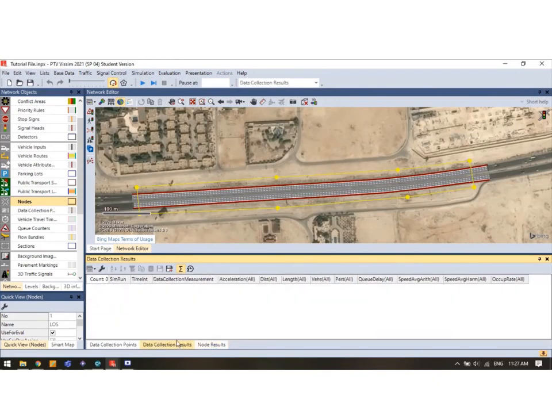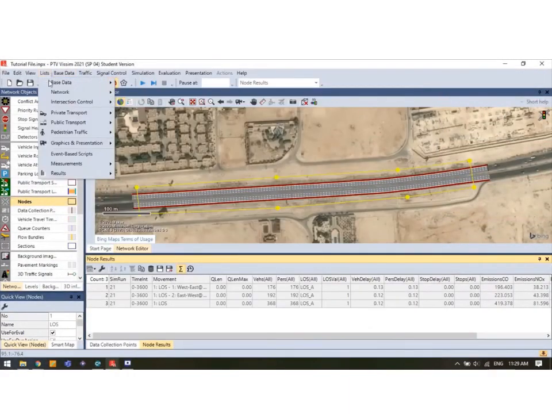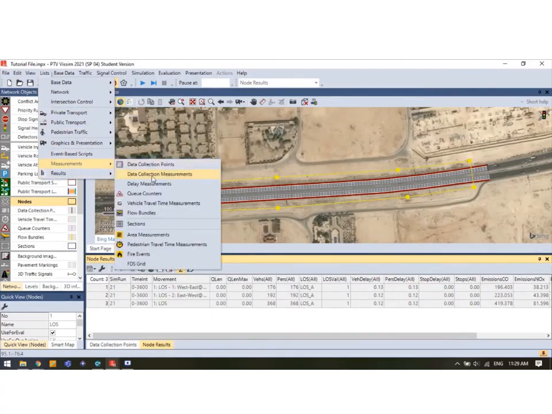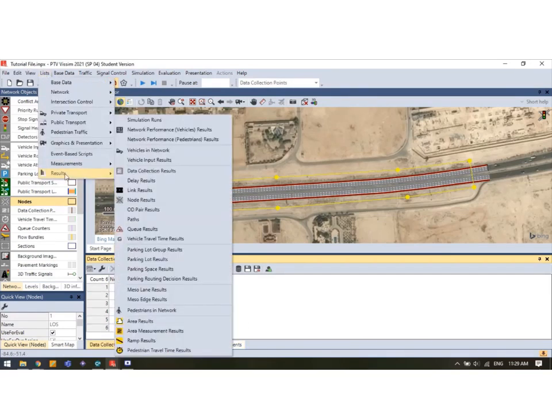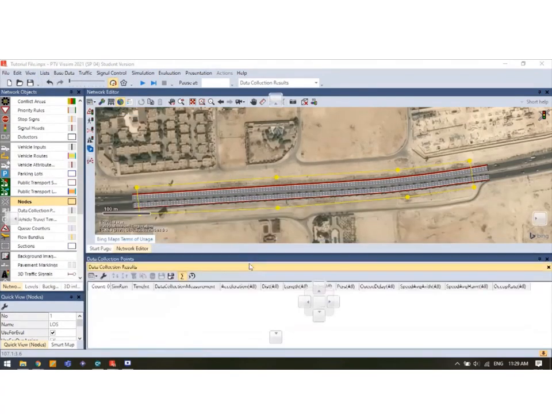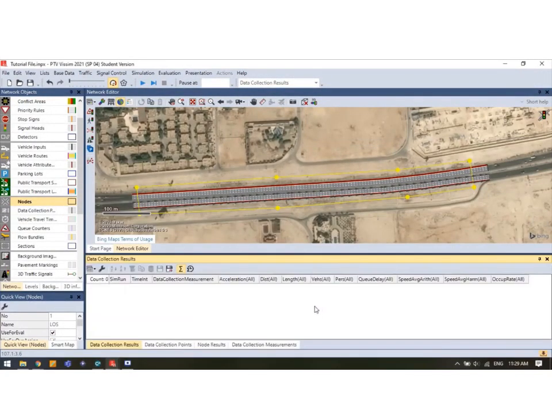So data collection results actually need one more step in between, in which you go to Lists, and then you go to Measurements, Data Collection Measurements. You hit the add symbol. So we have 6 different lanes that we're doing it for, so you can give a separate data collection point for each one because we have all the separate data collection points. 5 and 6. And now if you go to, sorry, let's open that again. Results, data collection results. Put that back in there.